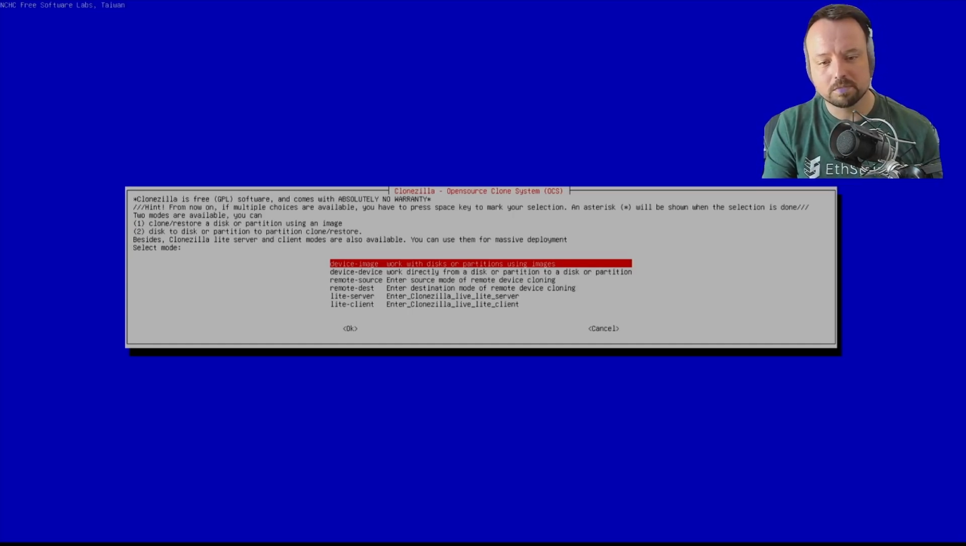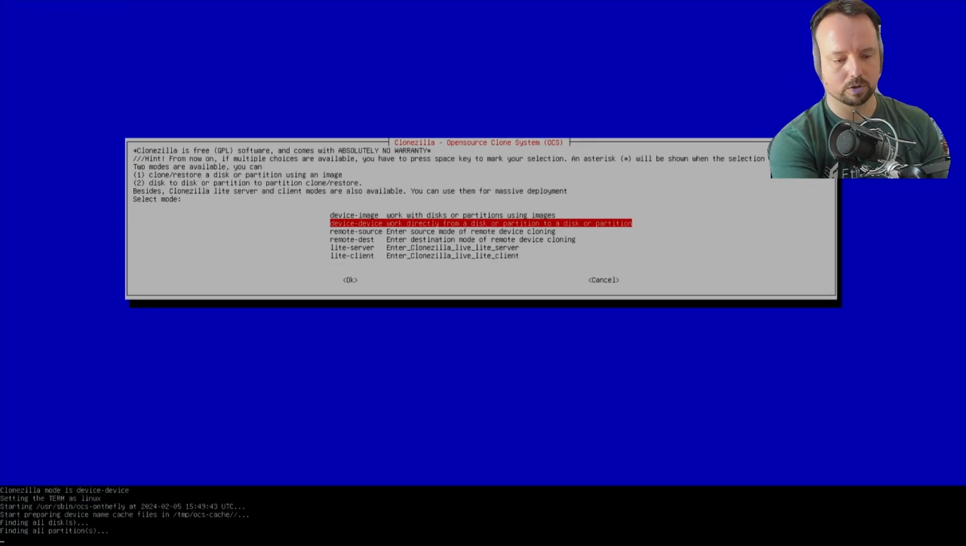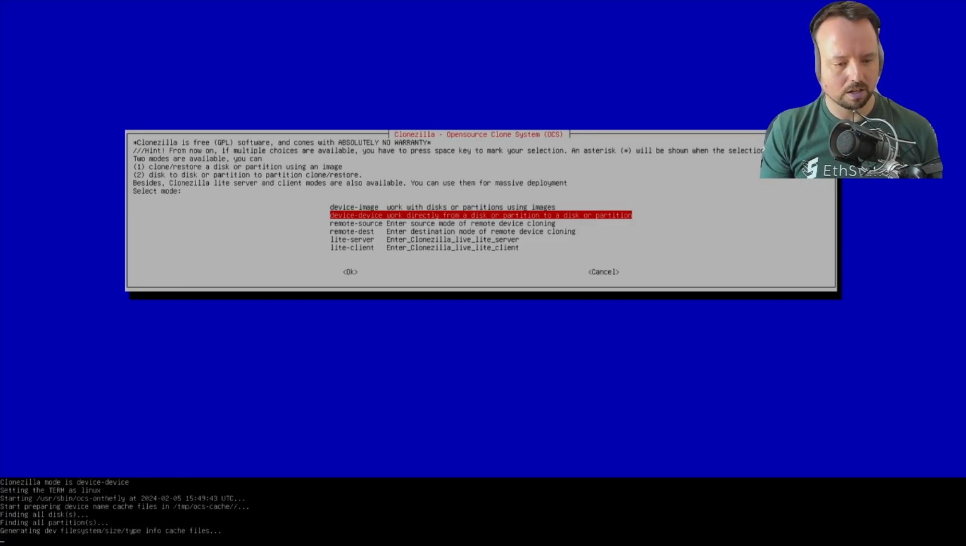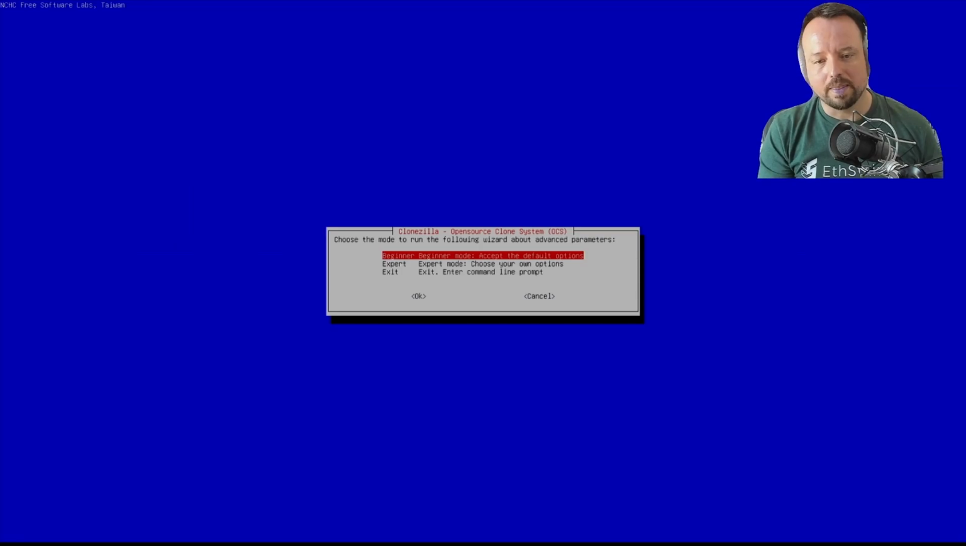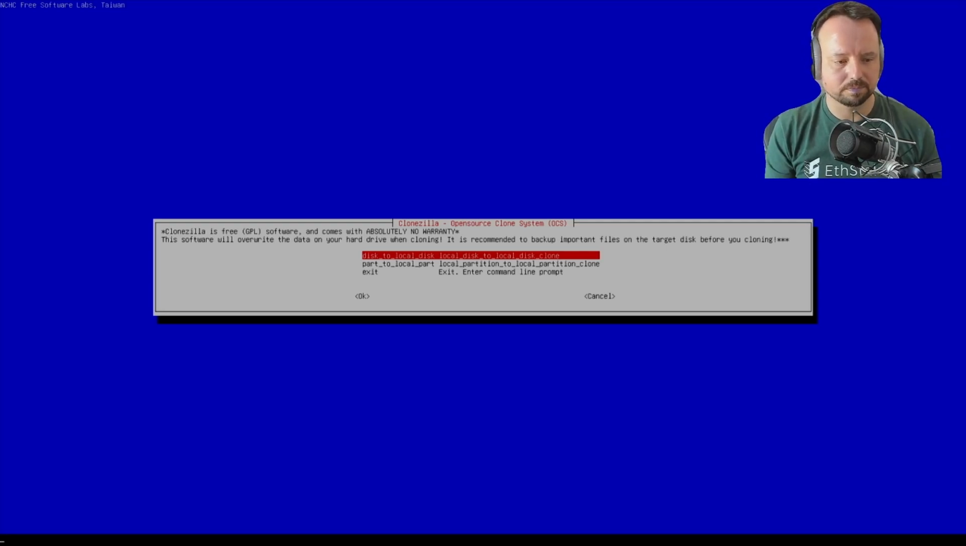In order to clone from one disk to another disk, I will select the device to device mode here. Clonezilla is currently looking for all the disks that are connected to this machine, and eventually I'll be able to keep going. Now I'll select the beginner mode here. If you're truly expert and know what you're doing, there's a bunch of advanced options that you can select here. I won't go into any of these options, but beginner should work for most people. I want to copy a full disk, a full disk clone, so the first option here is the one that I have to select.